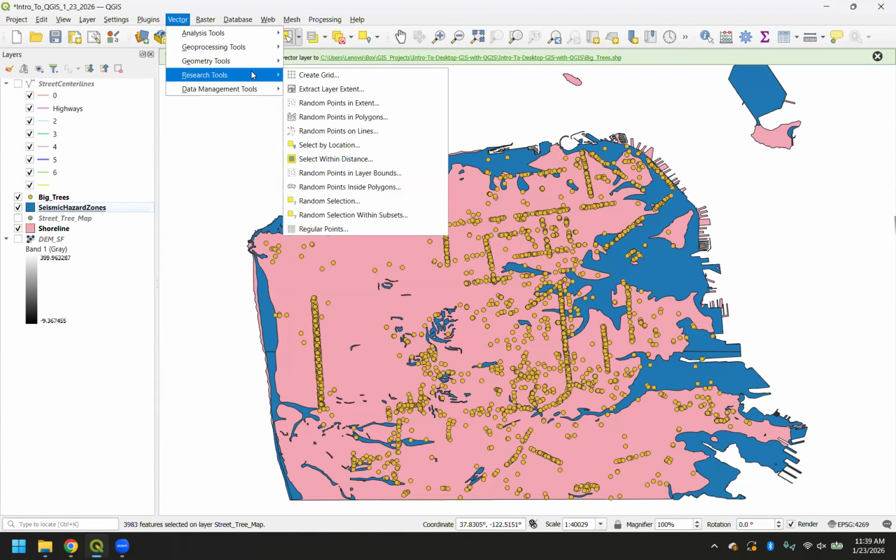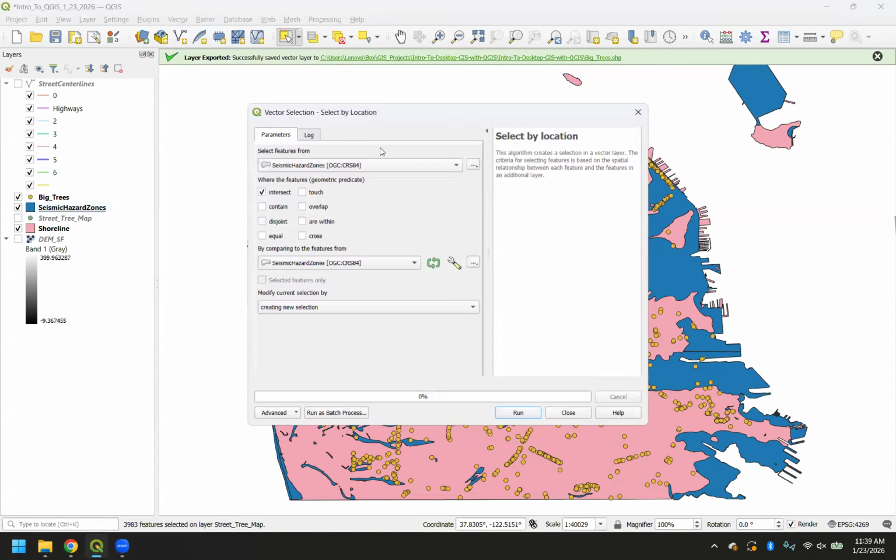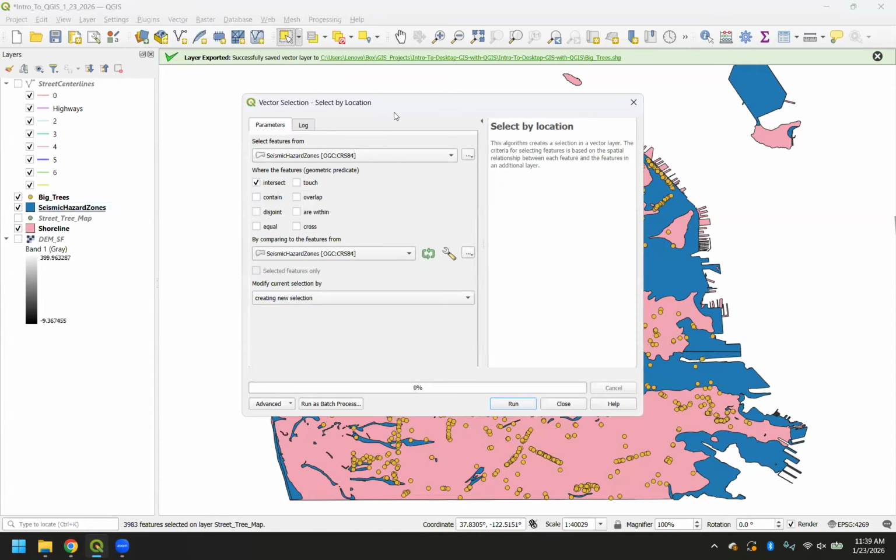And if you ever forget where exactly to find the tool, you can usually just Google, where do I find this tool? And someone on the internet will tell you. And so ours is select by location, because we are looking for things that are within seismic hazard zones, and we have the location of seismic hazard zones. All right, here we go. That opens this up. And now we have our tool.